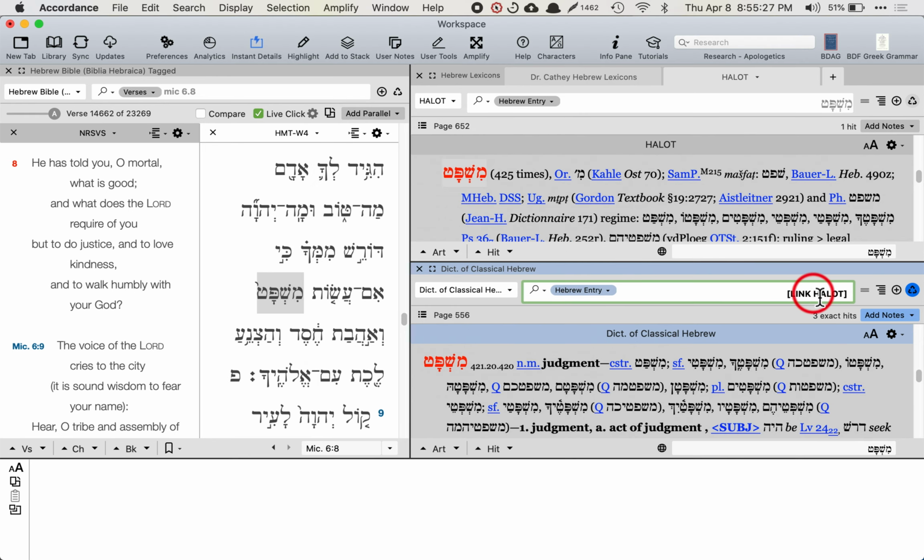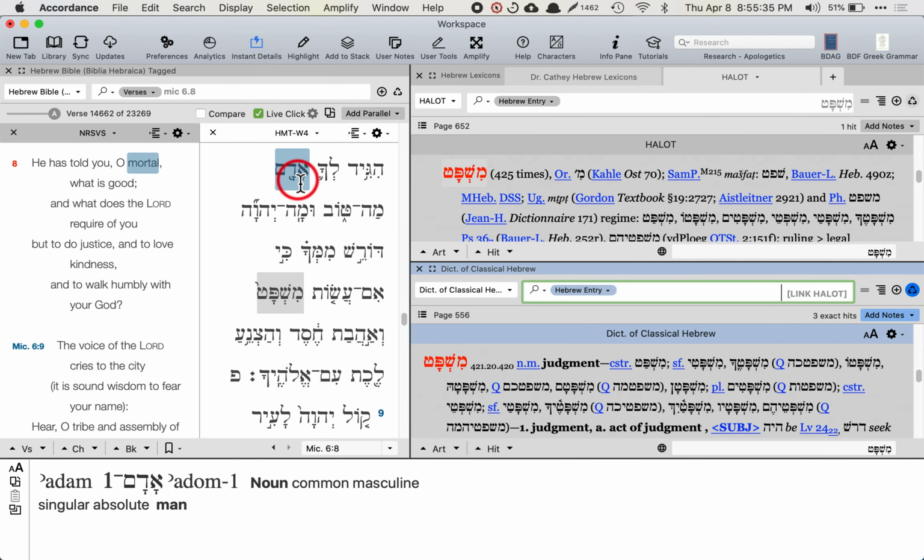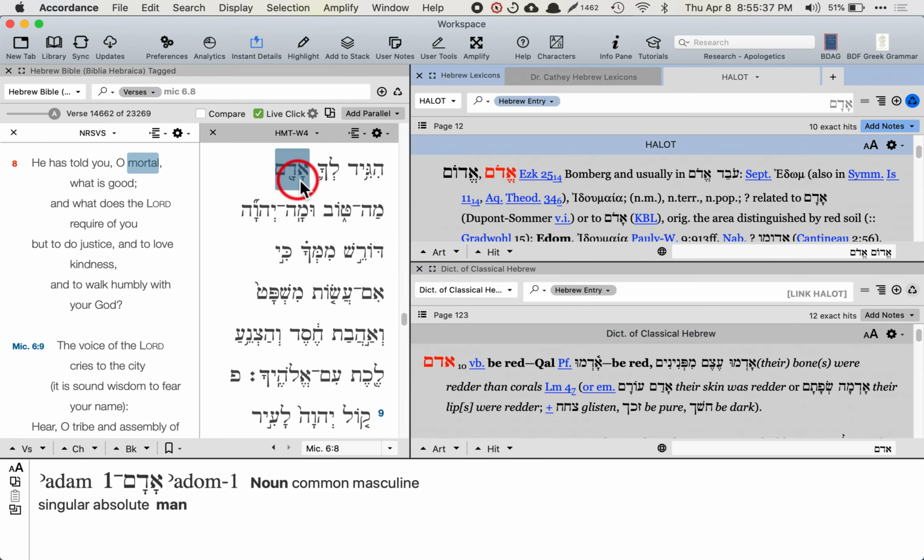Now this text turns black, which means it has not run the search. If I hit enter, it turns gray, it's run the search. There's nothing significant here because we're on the same word. But watch now as I go to Adam or any other word.